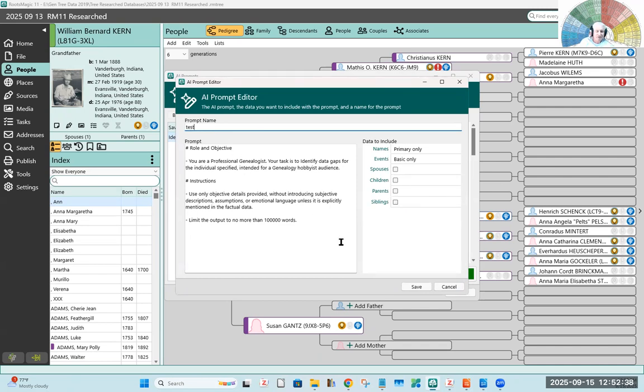Okay, and this is what it comes up with. Primary name. There are all kinds of names you can choose. I'm going to stay with primary name. I'm going to go over here and say basic only. No, I'm going to say all events because I want to compare all events to what's in the research log and see if there are any holes. And I'm going to say spouses, children, parents, and siblings. That's everything that I've got in there, and I'm going to save that.